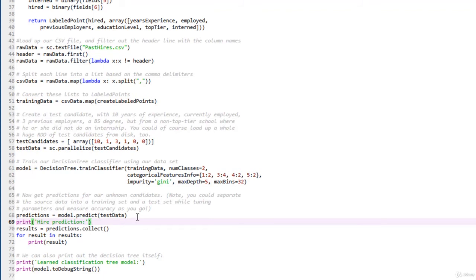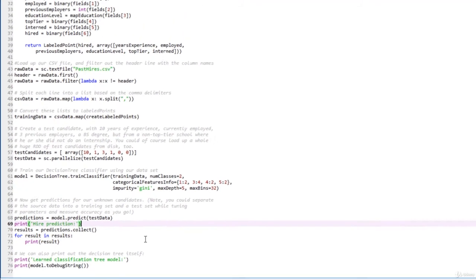Once I actually say I want a result, I want an answer, it will go back and construct the optimal way of putting it all together and the optimal way of distributing it if I were on a cluster. And at that point, it will go off and start chugging away and producing an answer for me. So we'll print out our ultimate hire prediction, and we'll also print out the model itself. There's a handy toDebugString method on the decision tree model that will allow us to understand what's going on inside of the decision tree and what decisions it's making based on what criteria. So with that, we can try it.